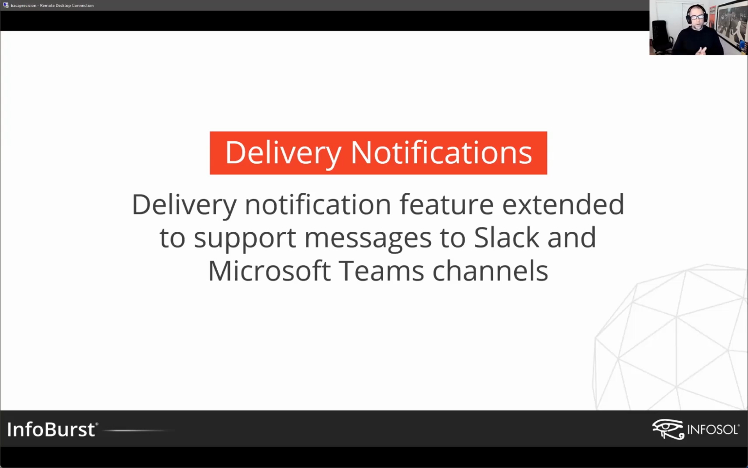In 2021, we introduced the ability to leverage webhooks. This is the ability for an application like InfoBurst to talk to and send messages to collaboration solutions like Microsoft Teams and Slack. The delivery notification feature has now been extended to support Slack and Microsoft Teams. So I can deliver a piece of content to a destination, and then I can automatically send to a Slack channel or a Teams channel a message saying, hey, this content's been delivered, and then potentially a link to that content.